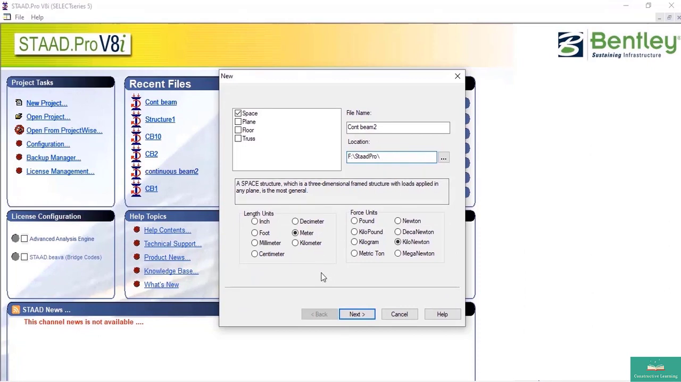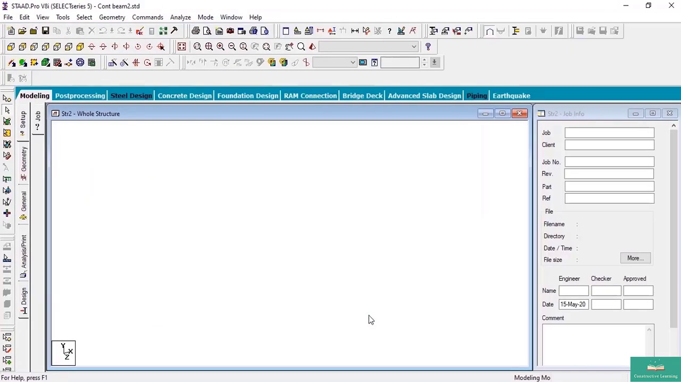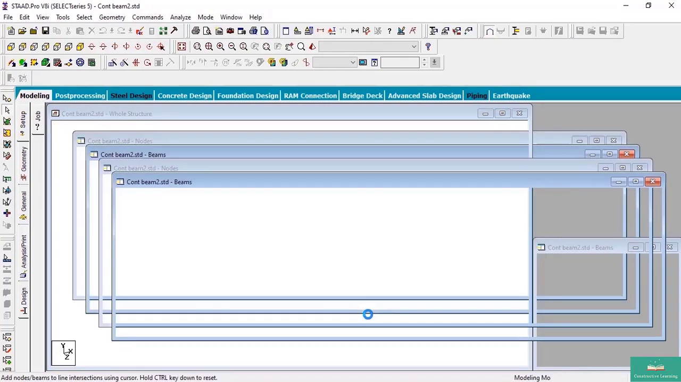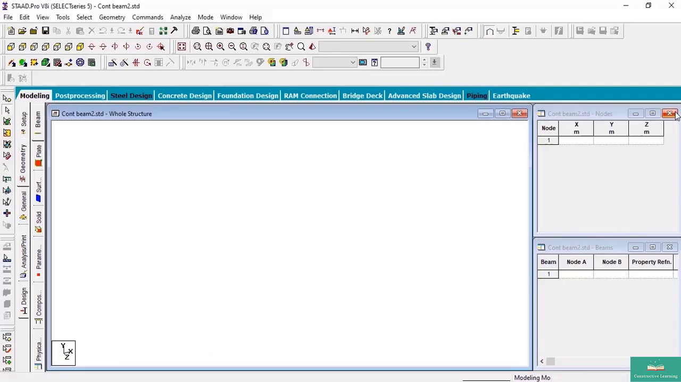Check the length units and force units. The length unit should be meter and the force unit should be kilonewton. Click on next. It will again show various options like add beam, add plate, add solid. So at this stage, click only on add beam and click on finish. It will show a grid like window. At this stage, we don't need the grids, so close this right portion window.